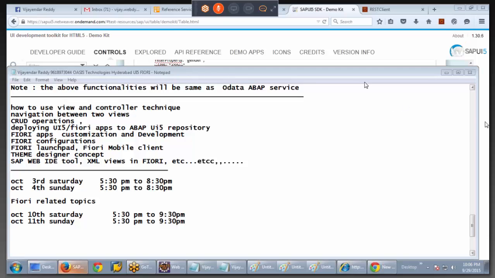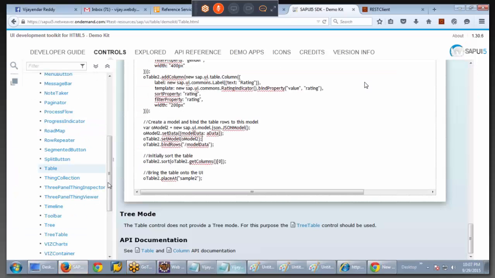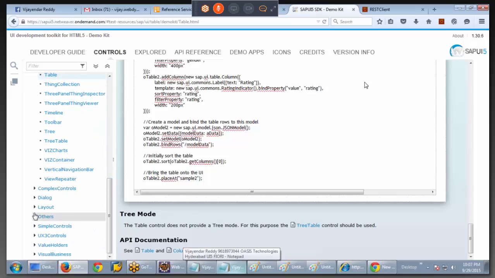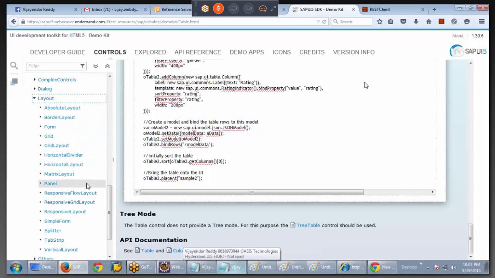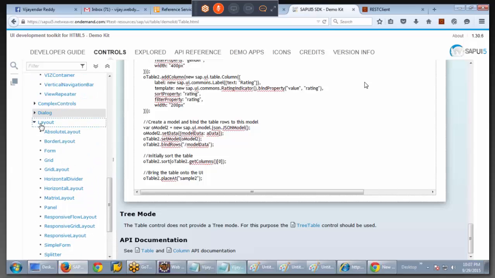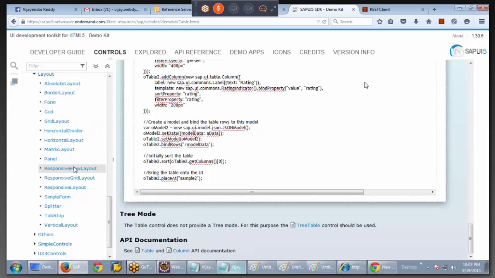Sir, instead of a paginator, can we use a scroll down function? For scroll down, I think there is no separate code, but what you can do is use a table with height and width, and automatically based on that it will generate a scroller. If you want an external scroll, then I think there may be some screen element. Let me check here.